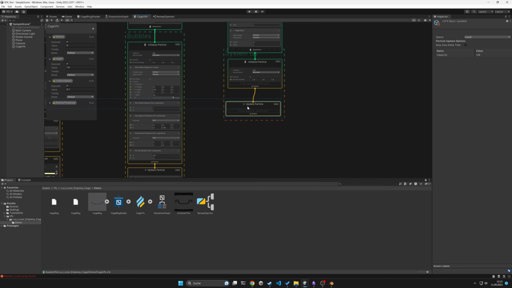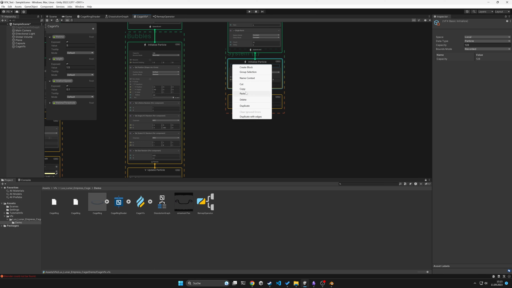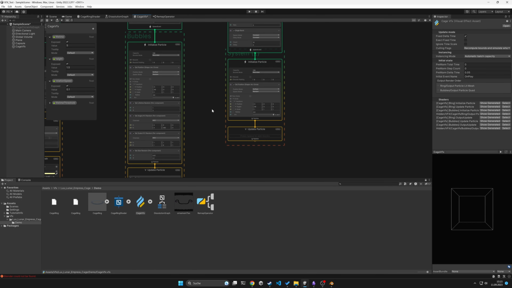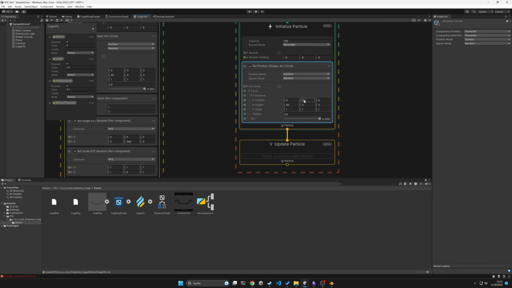For the initialized particle, we will basically copy the set position and circle node from the bubbles, as the rays should also appear inside the rings. Let's increase the position Y value a bit so the rays are positioned in the middle of the cage.